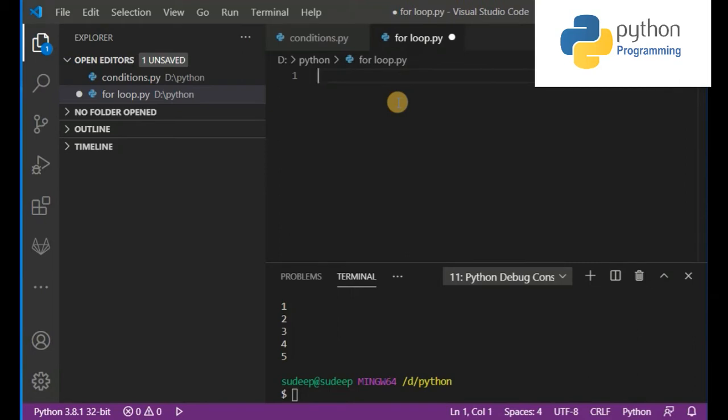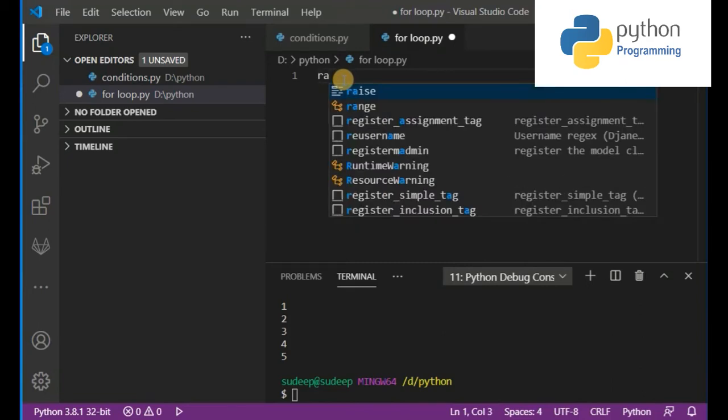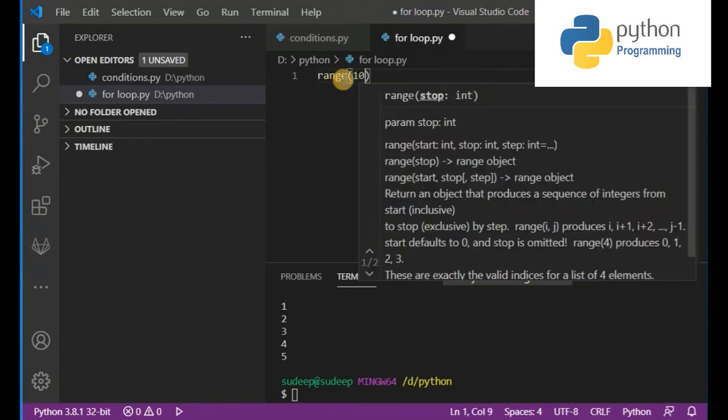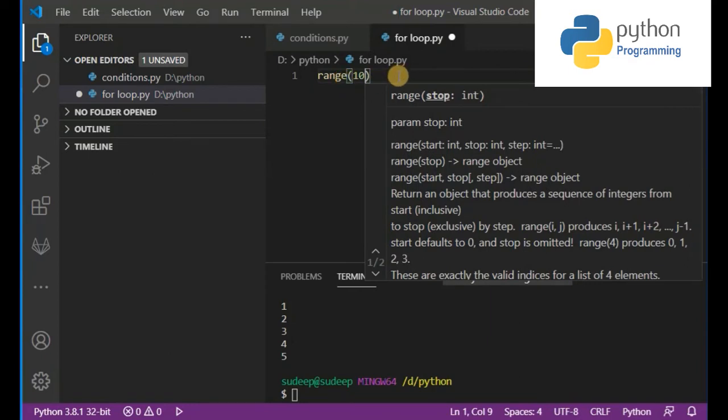Now let's have a look at the range function. What is the range function in Python? We can simply generate a sequence of numbers using range. Just like if I try range 10, it should print from 0 to 9 over here. From 0 to 9, it includes 10 numbers.